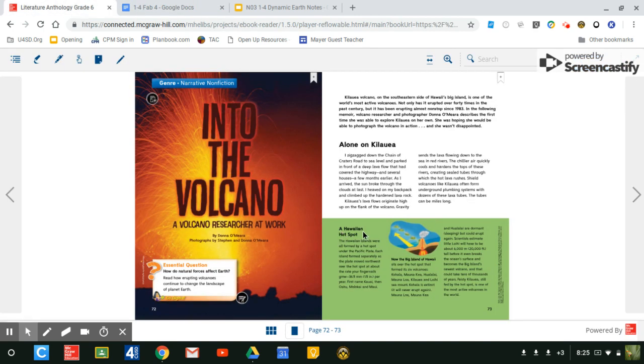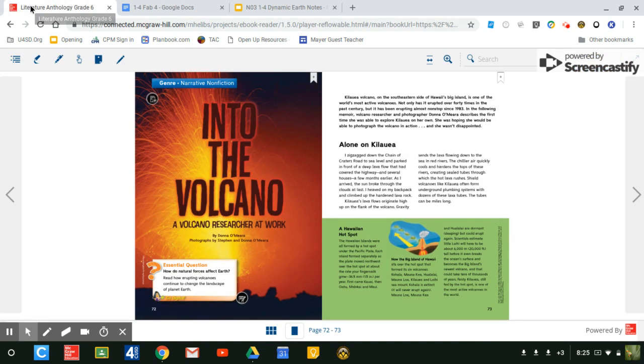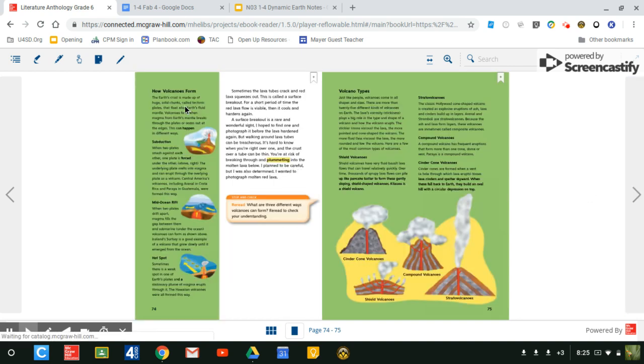All right, let's see. The next one is A Hawaiian Hotspot. I don't know what a hotspot is, so I'm going to ask that. What is a hotspot? All right. How Volcanoes Form. I don't know how volcanoes form. That's kind of captured here in this question, though, so I don't particularly feel the need to rewrite it. I might want to write a question for each of these sections, but I think it'll be captured there.